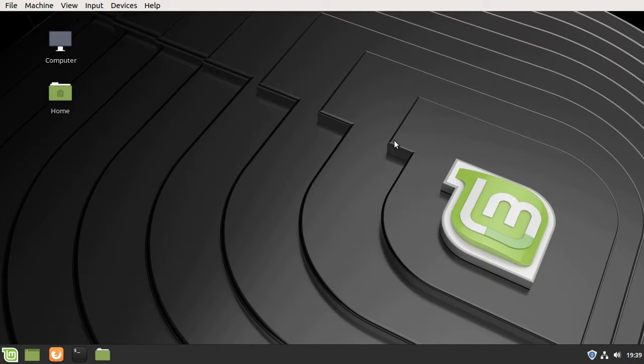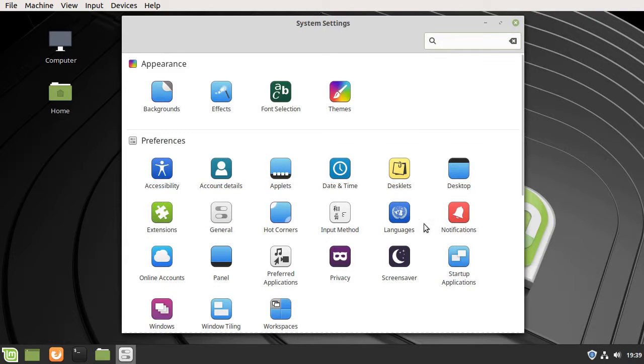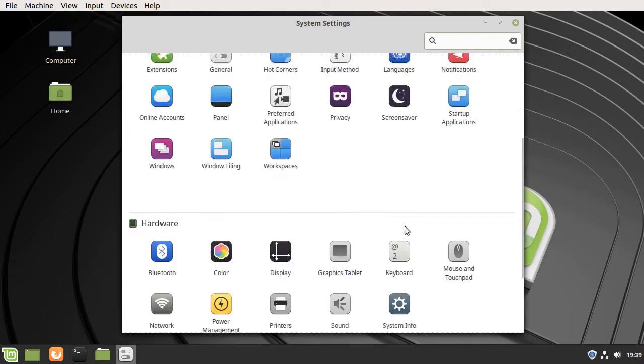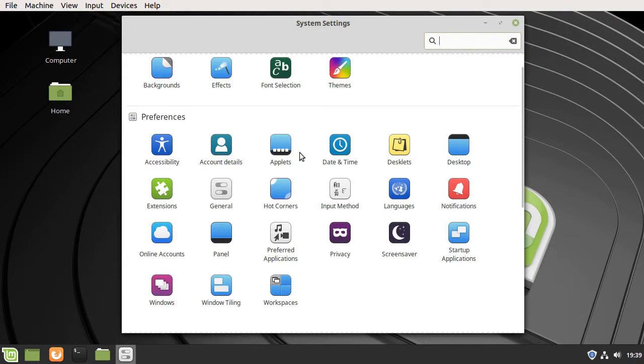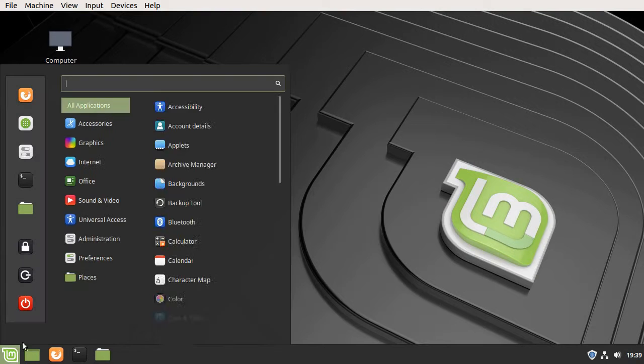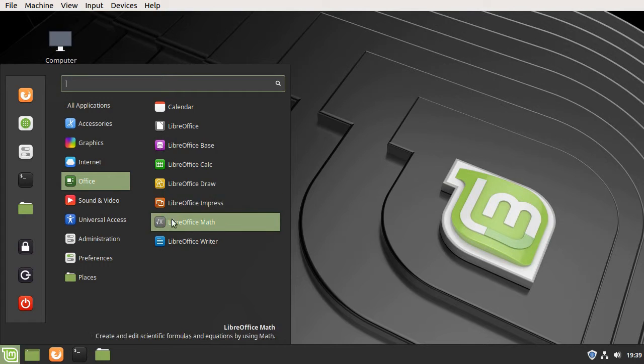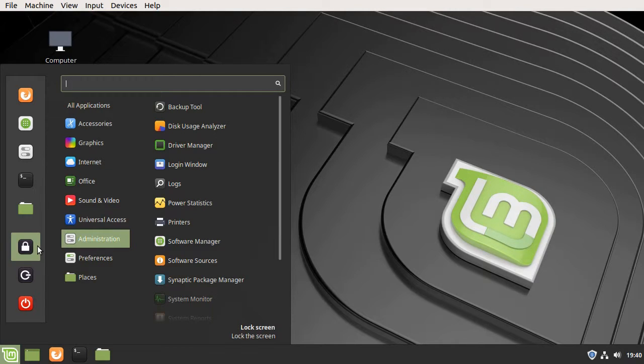Although I will say the system settings is probably one of the best settings I have seen with how everything is laid out, and you can even search the settings here and everything like that. That's actually pretty cool. Office, it actually comes with, I think, all of the LibreOffice applications. I think Ubuntu does come with them, but you have to start up a few of them through some of the other LibreOffice applications. You got logout, you got lock screen, and quit.